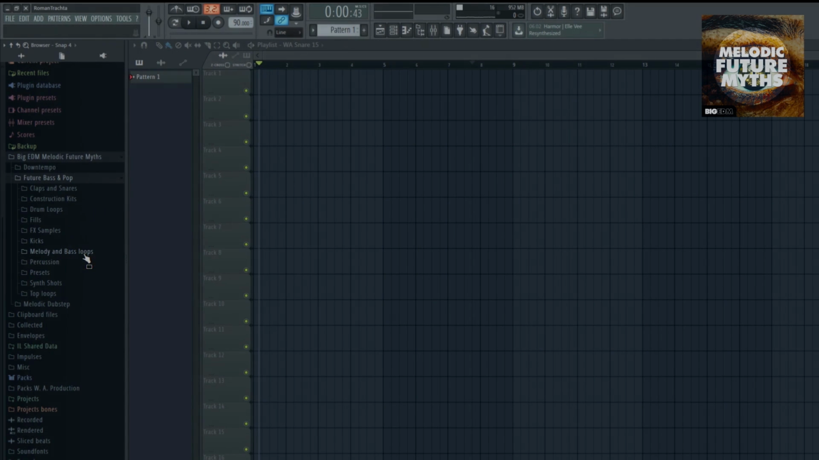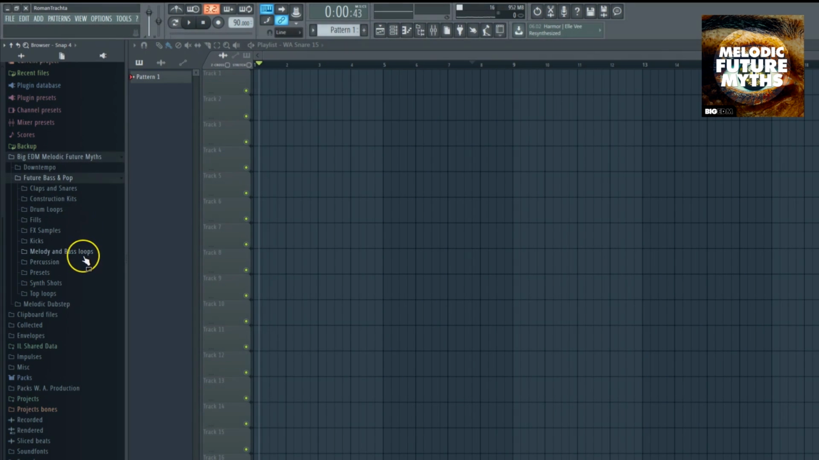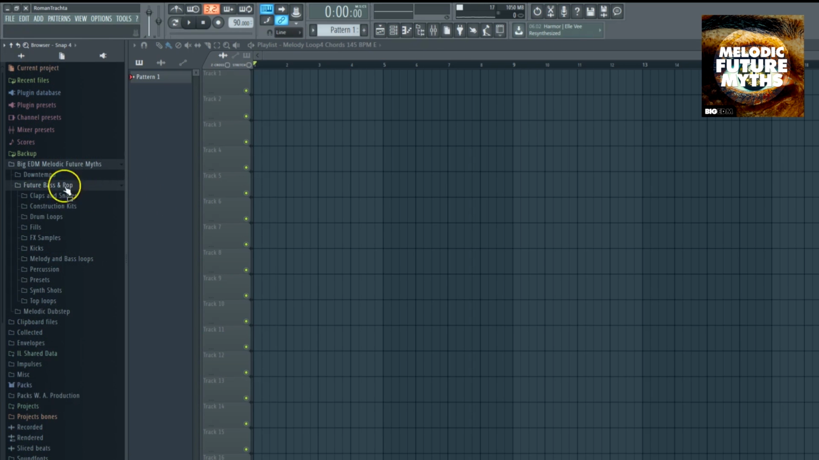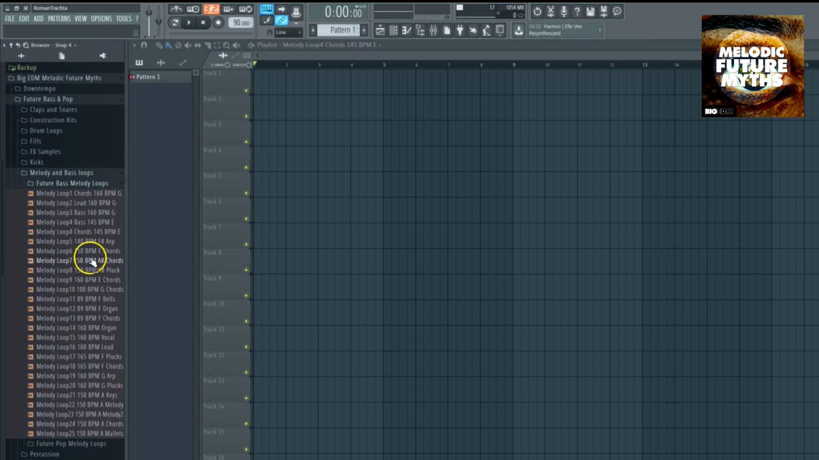That's about the downtempo. Let's take a look at the future bass and pop folder, because as you can see there are quite a lot of different sounds in there. Okay, so I will go probably for the melody. The melody and bass loops folder is then later divided into other subfolders, one for future bass and the other for more future pop situated melodies.